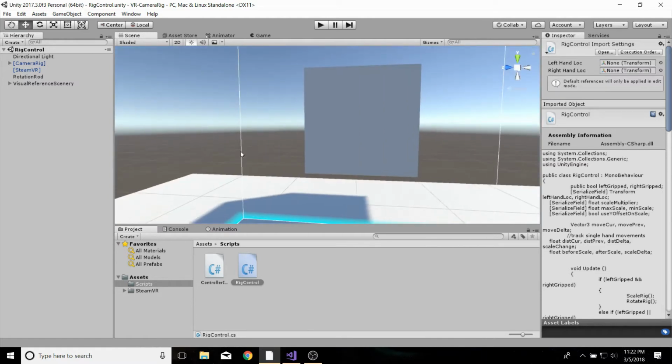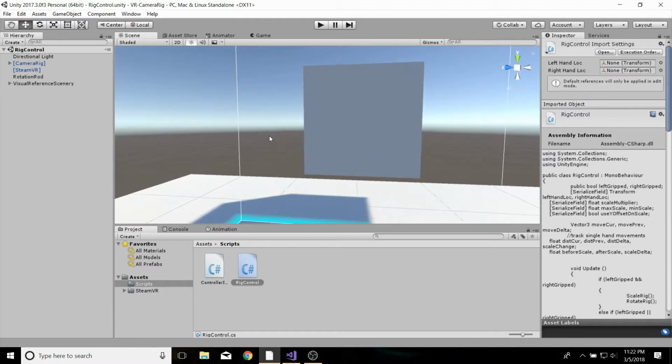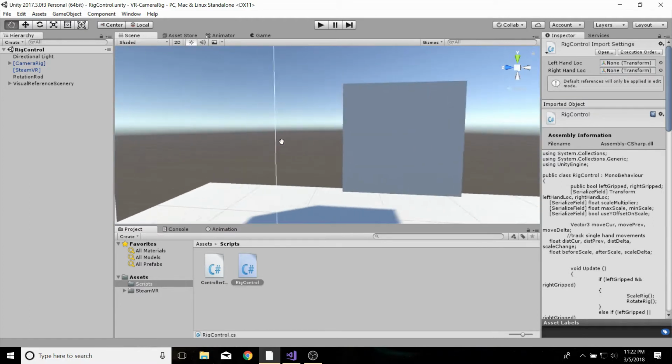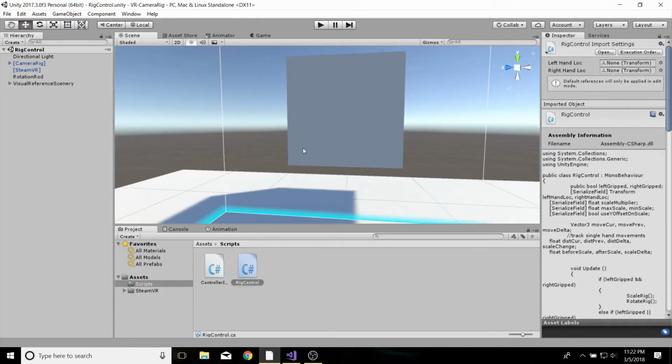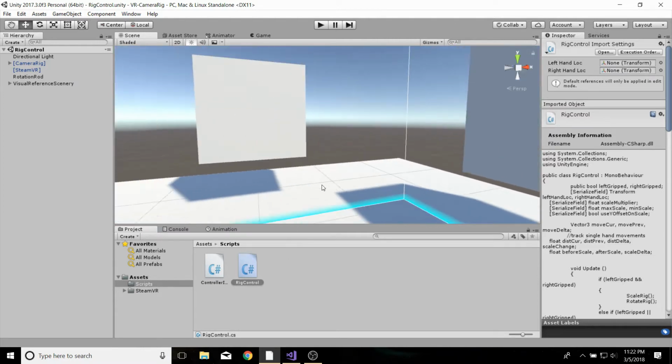We've already completed scaling the camera rig, getting bigger and smaller, and moving the camera rig by just pressing one grip button and pulling, and so this completes the set. So let's get right in. This entire video is going to be focused again on the rig control script. We already have everything set up from our first video on controller inputs.